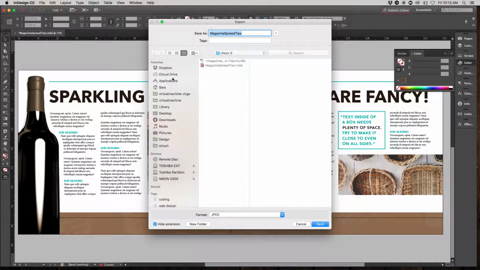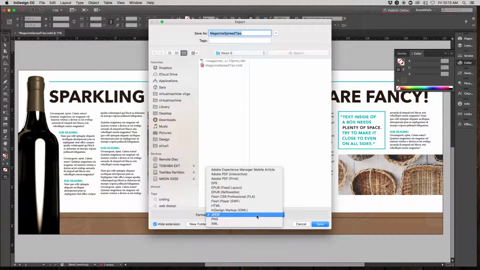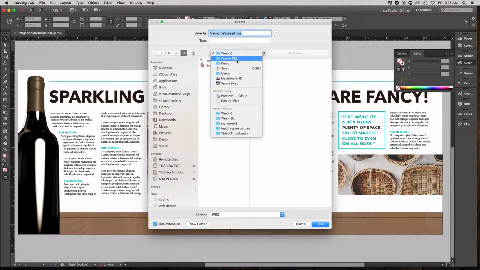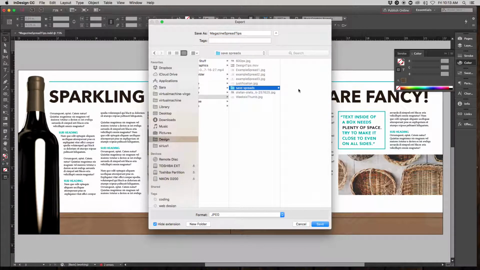And I'm going to show you how to do that. So if you click File, Export, I'll do that again. File, Export, like we've done before. And you're going to choose from the format JPEG. Then you're going to click where you want to put it. I'm just going to put it right in here. Save as spreads. And then I'm going to click Save.